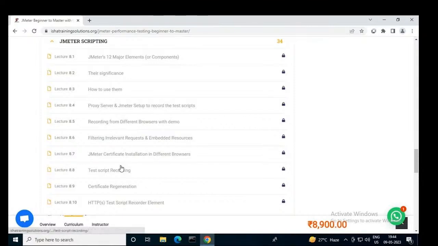Then JMeter has a root certificate for scripting purposes. It is required for scripting or recording. So how to generate that certificate, then how to install that certificate in different browsers, that we are going to see. Then I'm going to show you how to record a test script. How to record a test script, that also I'll show you in different browsers. Clear, all of you? How to record a test script.